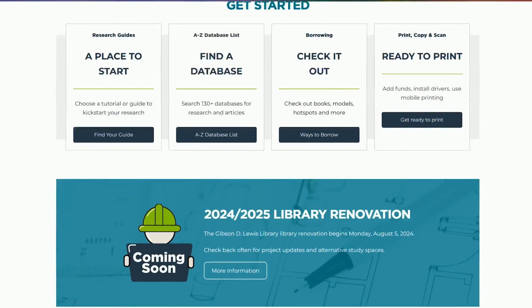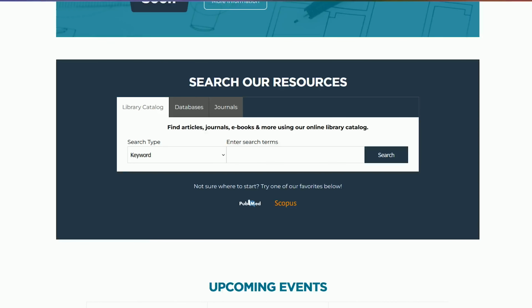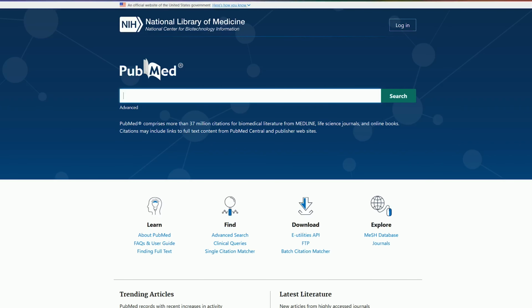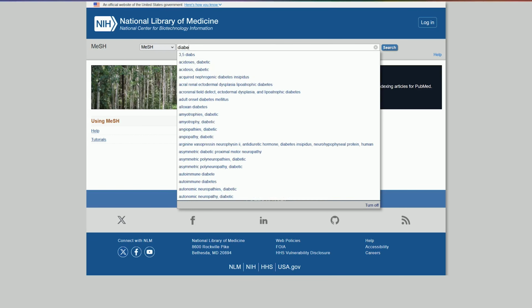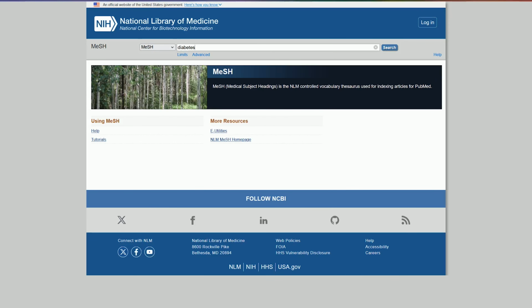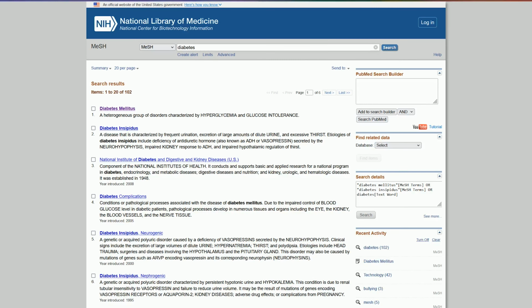You can find mesh terms by navigating to the homepage of PubMed and clicking Mesh Database under the Explore section. Type in the concept you're looking for and see if there are any related subject headings.